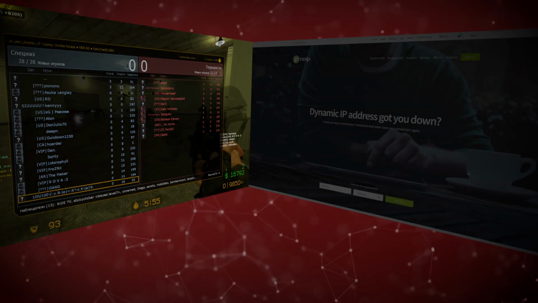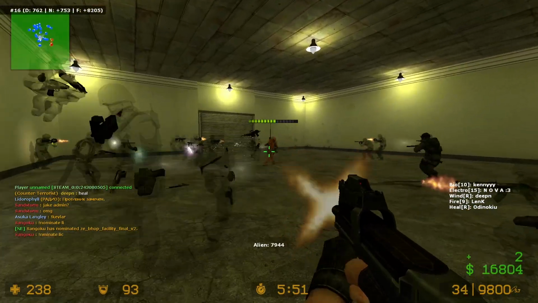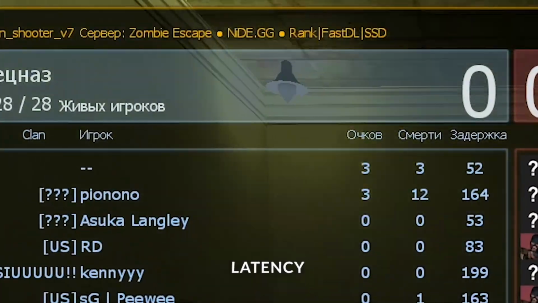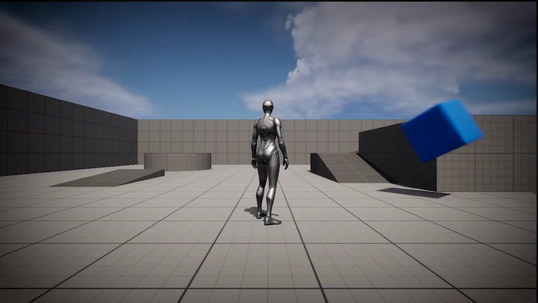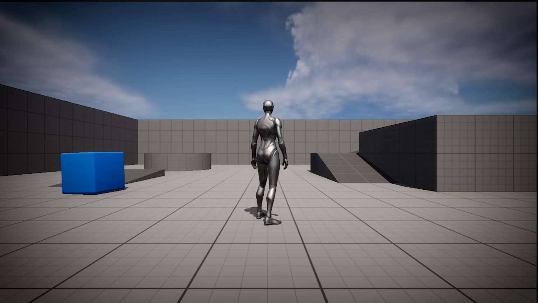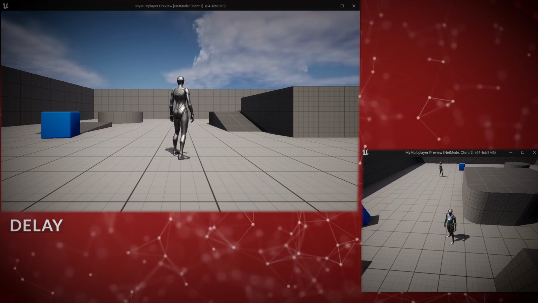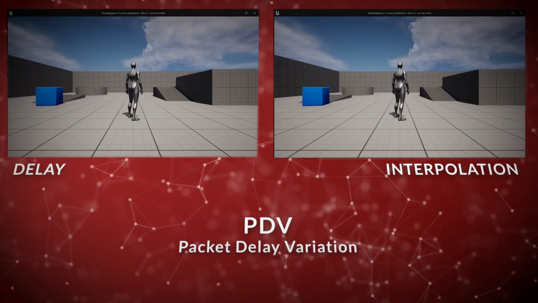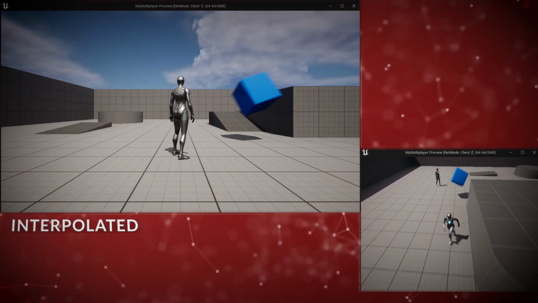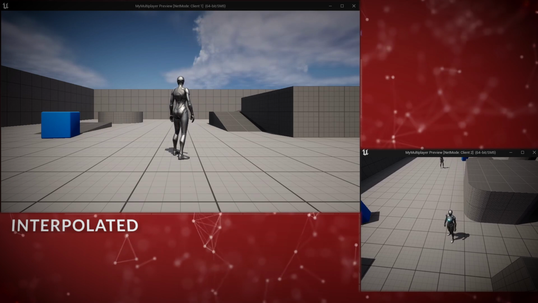The time of transmission and processing of information is called latency or ping. It's measured in milliseconds. It's usually somewhere between 20 and 200 milliseconds. The multiplayer engine can by default send update data 30 times per second, which is usually less than the FPS of the players. This is called PDV, packet delay variation. In order for the game to be synchronous, the engine interpolates this data, as if predicting further behavior.